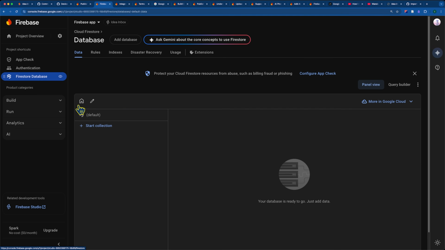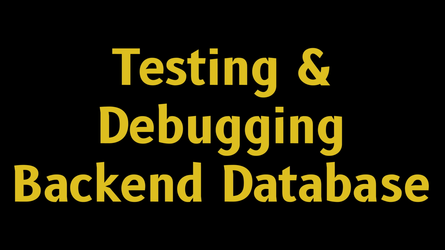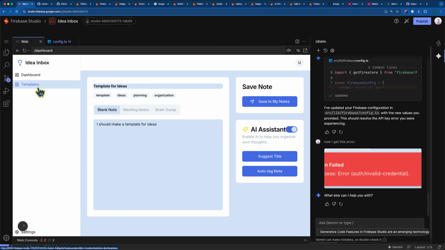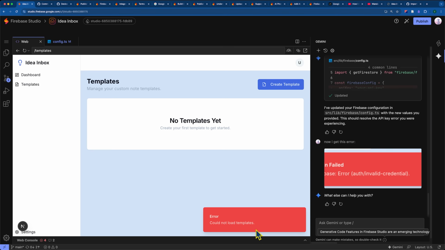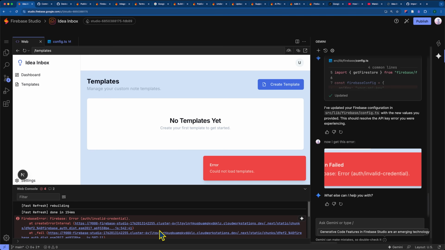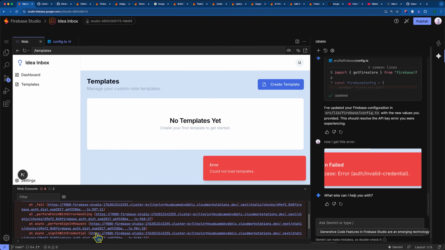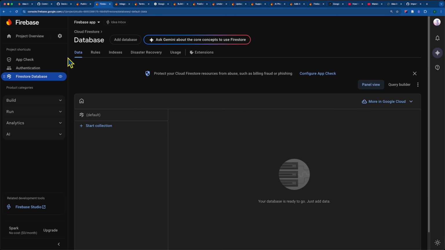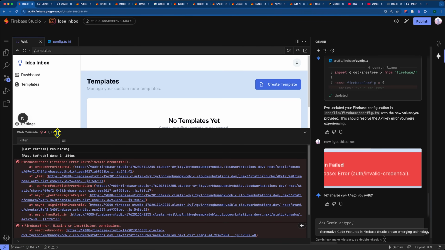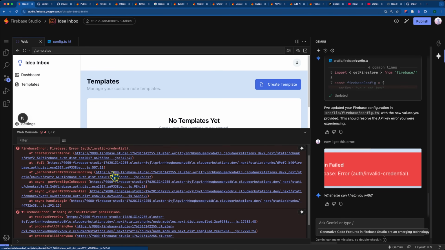Okay, so next I want to see if we can get the database working. Go over to template. Let's see if the backend storage works. Oh, it says could not load templates. So we can take a look at the web console. Missing or insufficient permissions. So let's go back over to our Firebase. It says my database is ready to go. So you can see that there's these web console errors on the bottom. I can always click on them and pop it up. For example, the invalid credential, that was what we had before.